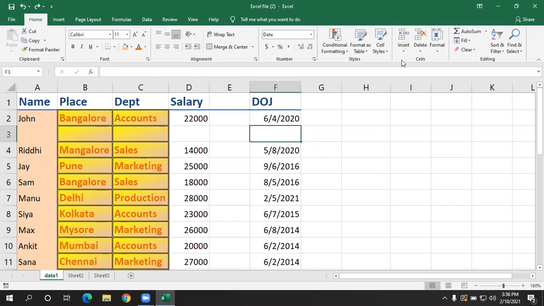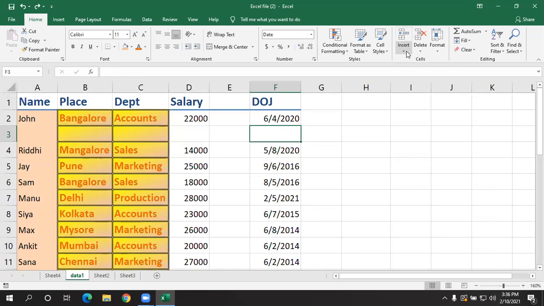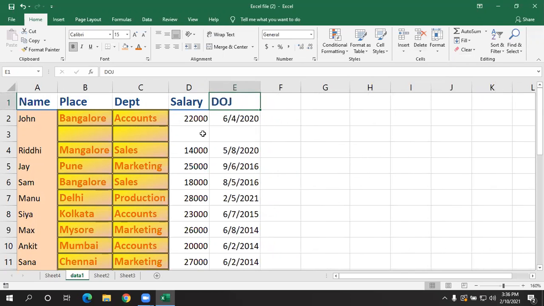And if you want to add a sheet, you can go to insert and then click on insert sheet. See, one more sheet has been added. If you go to insert, these are the options you're going to get for adding. Now let's say I don't want this column, so how do I delete this column? Delete sheet columns. If I don't want a row, delete sheet rows.